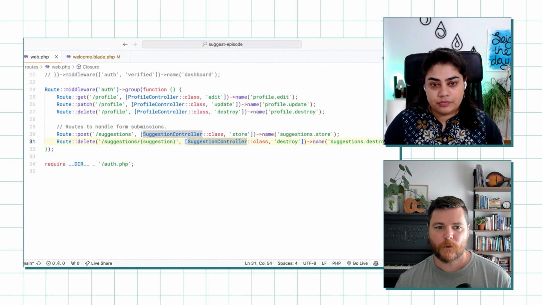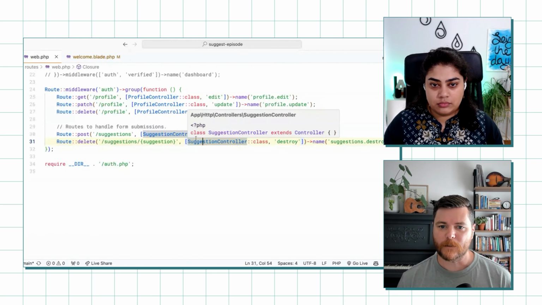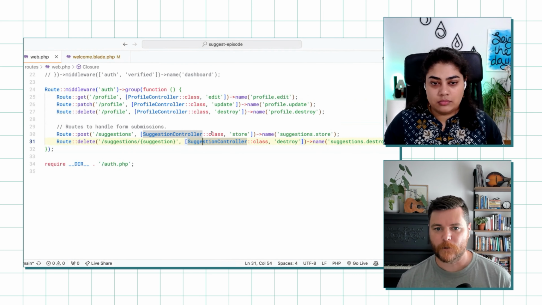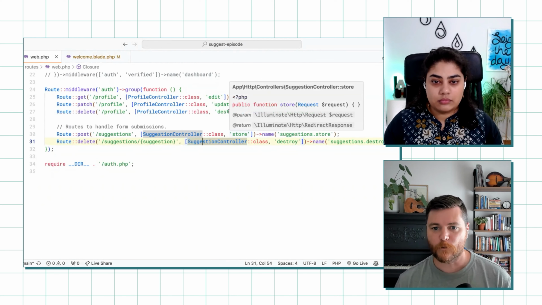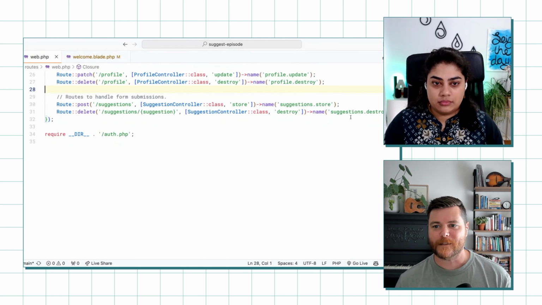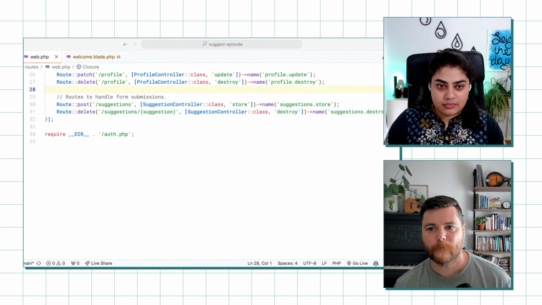Then I'm saying, what happens when I get to that route? Like, what PHP needs to run? And that's where the controller comes in. Similar to WordPress, you pass it the object that has the controller, and then you pass it what function name in the object to run. And then finally you can name your route, and that gives you that nice ability to tell what a route does and reference it later.